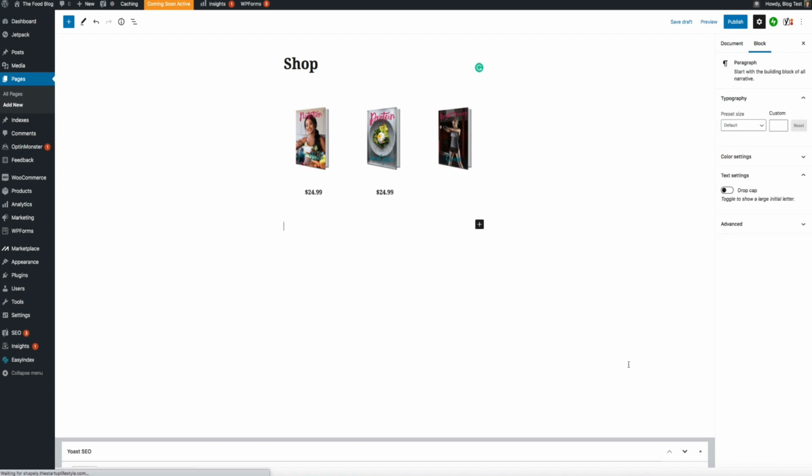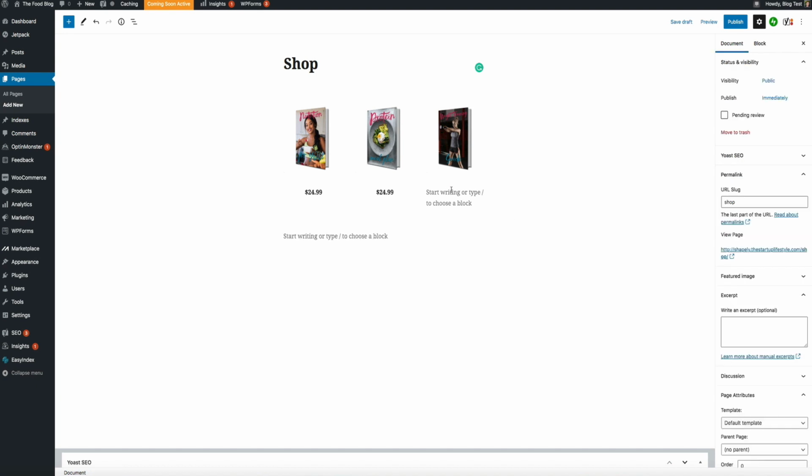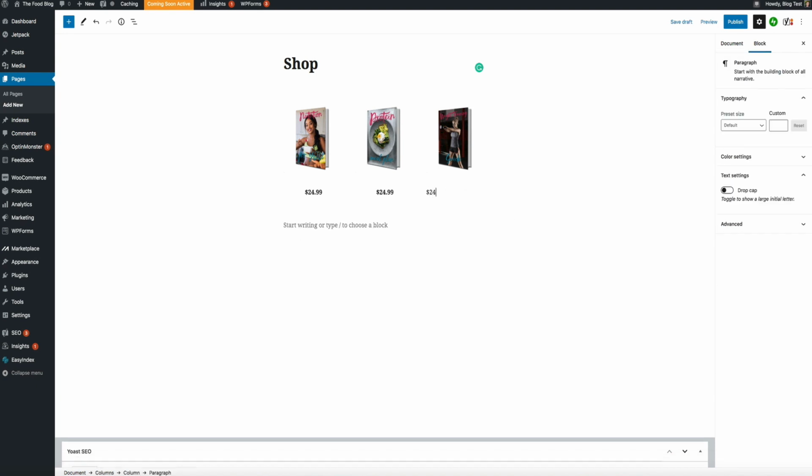Next, we'll want to add a paragraph block below this image so that we can type out our price. So click the plus icon and then find the paragraph block. There we go. And type in the price. Then adjust the font and alignment. Perfect.